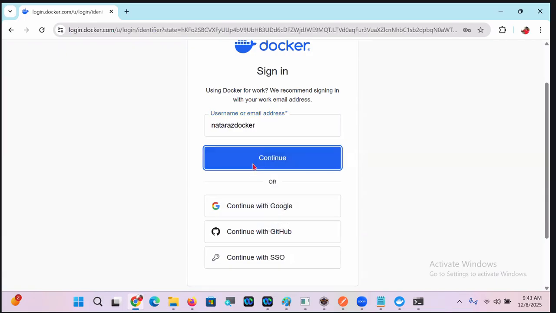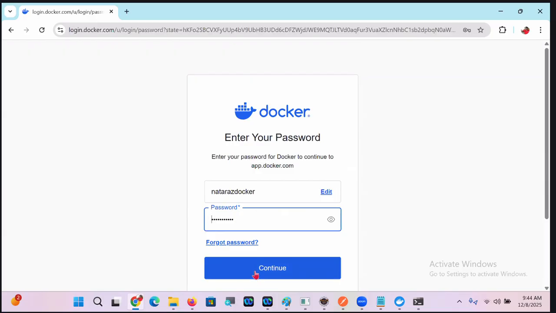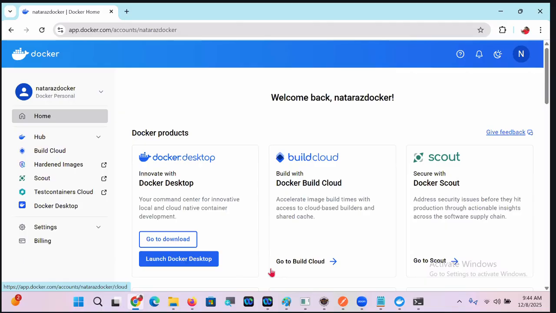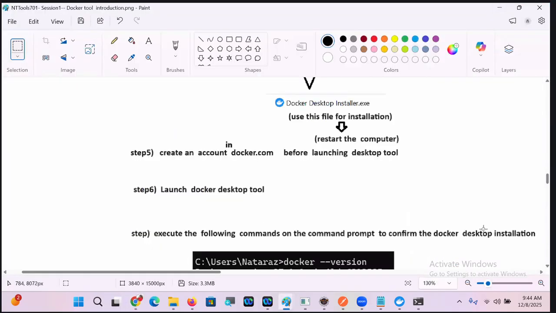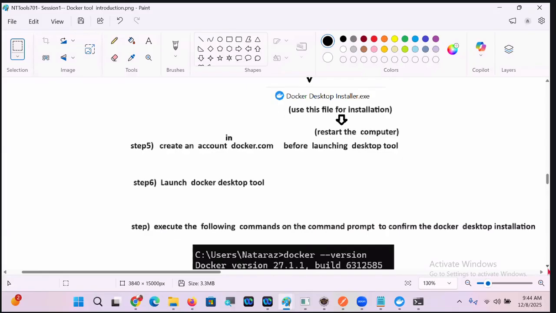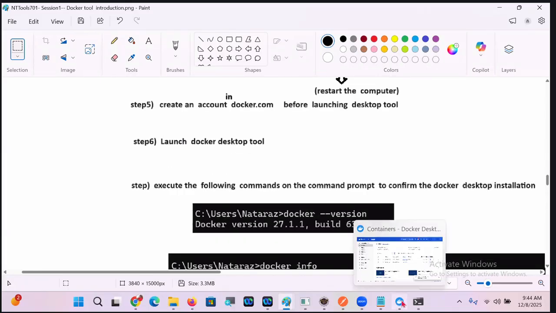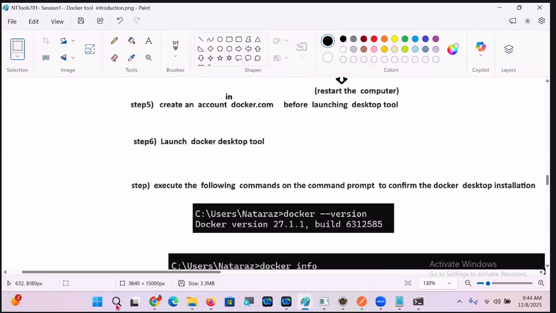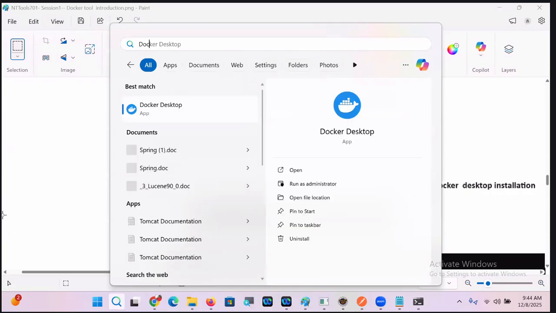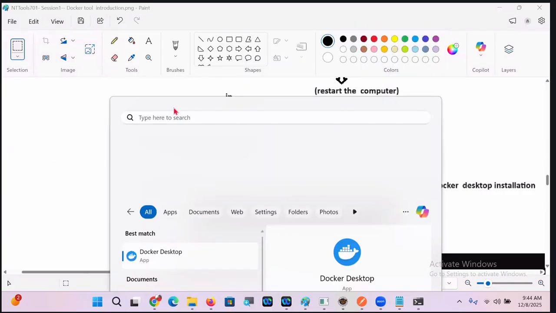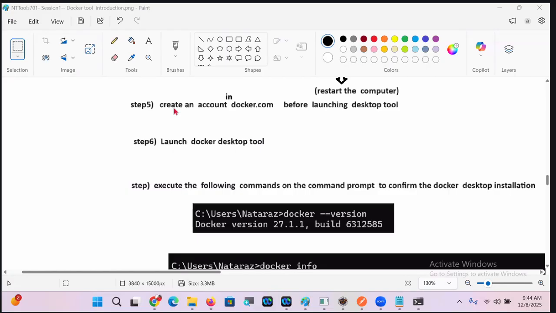Docker is the tool. Say continue. Password has come. Okay, fine. So this is my what, my dear? This is my Docker registry, guys. This is my Docker registry. Okay, fine. How to launch the Docker Desktop tool? Wait a minute. So now here I already installed Hyper-V first, next WSL2, then you install Docker Desktop.